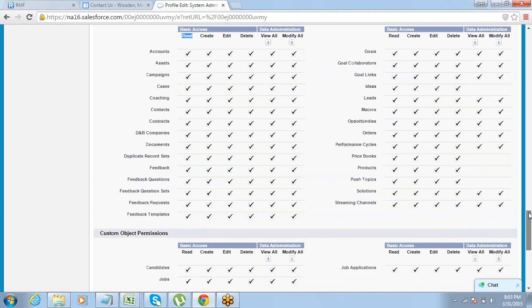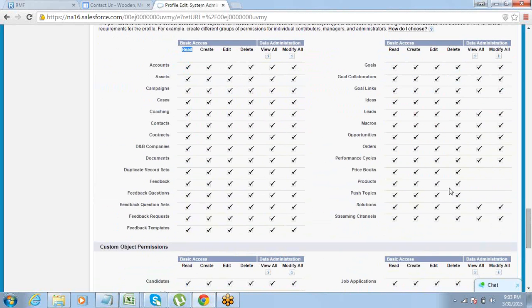If you really want to make certain changes on the object permissions and define it the way you want, then you'll have to go with a custom profile. You'll have to create your own profile, right? So this is a restriction with the standard profile.